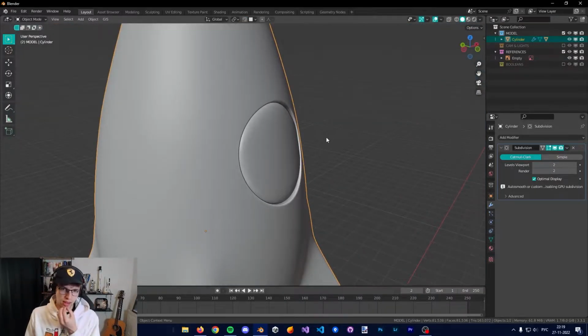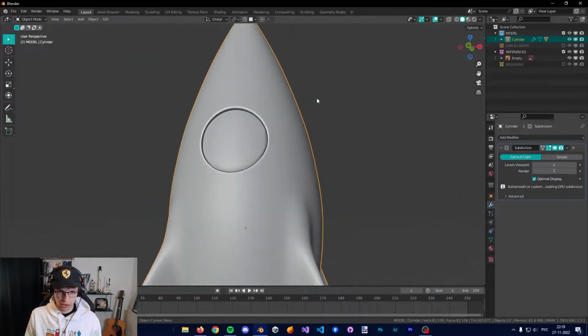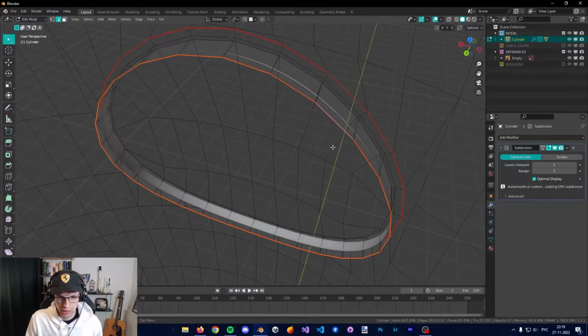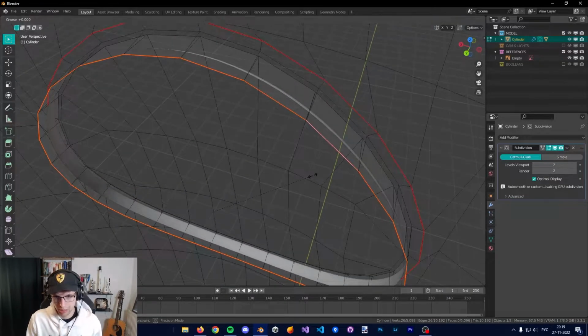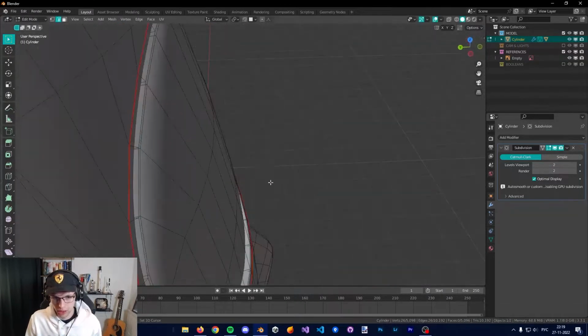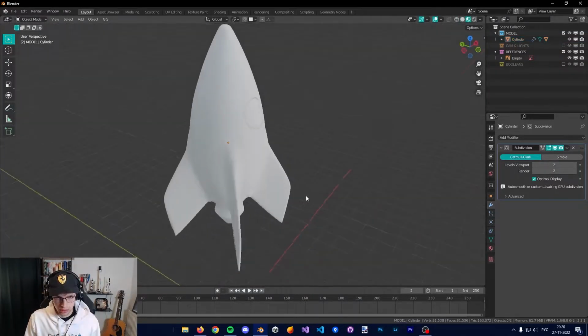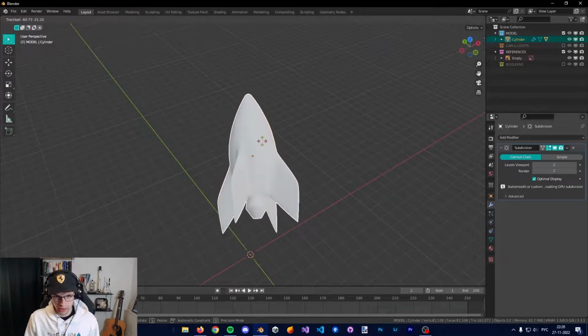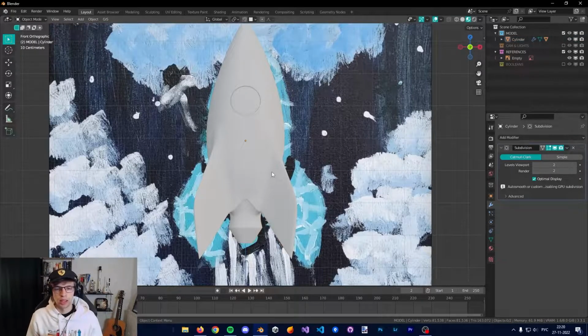Yeah, this is a lot cleaner. As you can see, there's no real distortions around the geometry. I'll just add a seam in here and make it sharp, because that's what we want to be the actual window. That's our window, very clean. A nice little rocket.